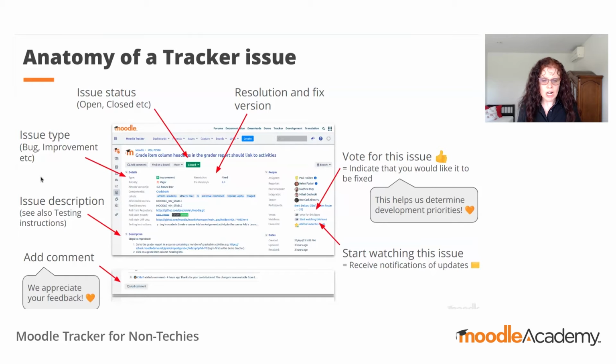And then right at the bottom, and sometimes issues are quite long, there's an add comment button. There is one at the top as well. I'll be talking in the next slide a little bit about comments, but just to say here, we really appreciate it when you add comments. Then on the right, here we have a link that says vote for this issue. And that's very important for indicating if you'd like the issue to be fixed, if it's a bug to be fixed or an improvement to be implemented. And especially with improvements and new features, it helps us to determine development priorities.